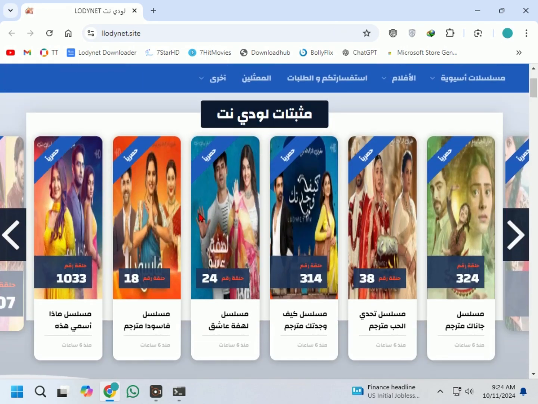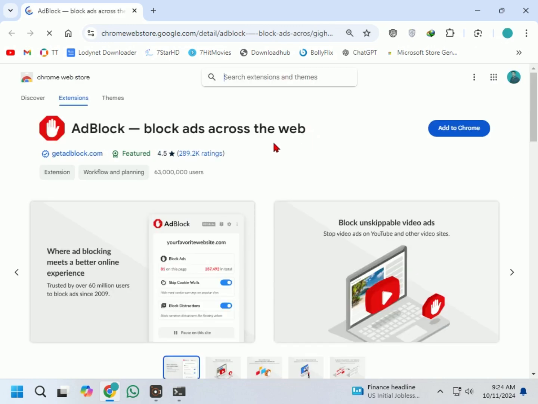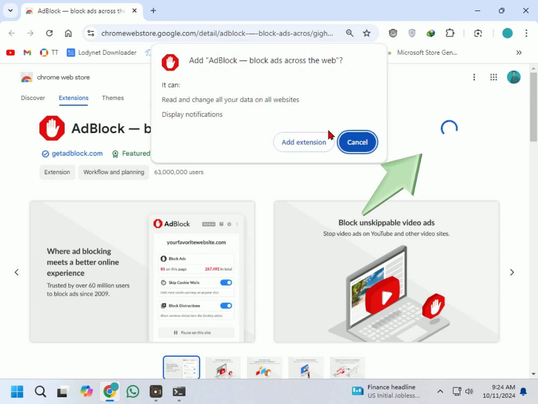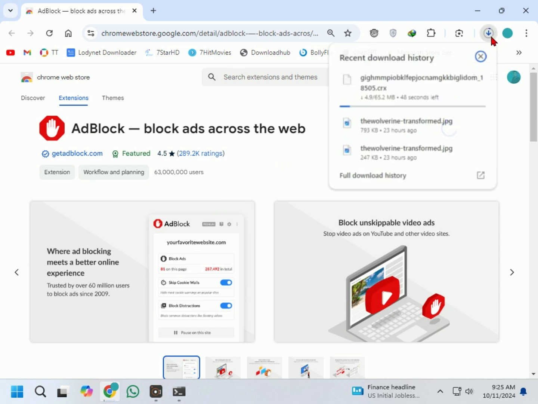This is checking if ads are coming on Chrome in 10 seconds. It can automatically close and open one extension page. On this page, click on Add to Chrome and click on Add Extension. Now, wait for it to download.